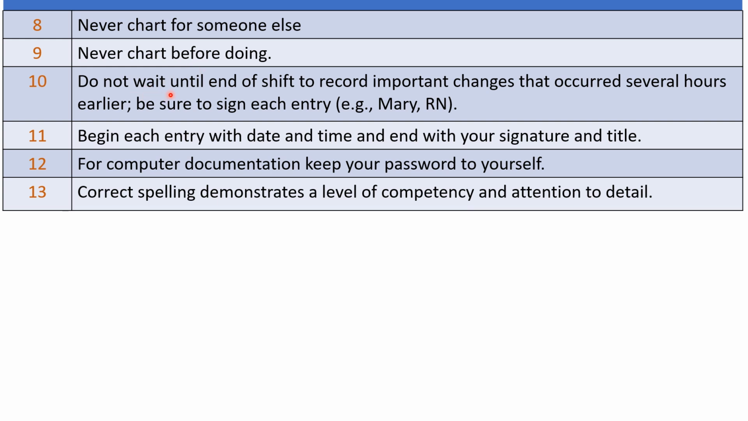Do not wait until the end of the shift to record important changes that occurred several hours earlier. Be sure to sign each entry. After each important event that has happened to the patient, you have to chart it. Otherwise, you will forget at the end of the shift. Begin each entry with the date and time and end with your signature and title.